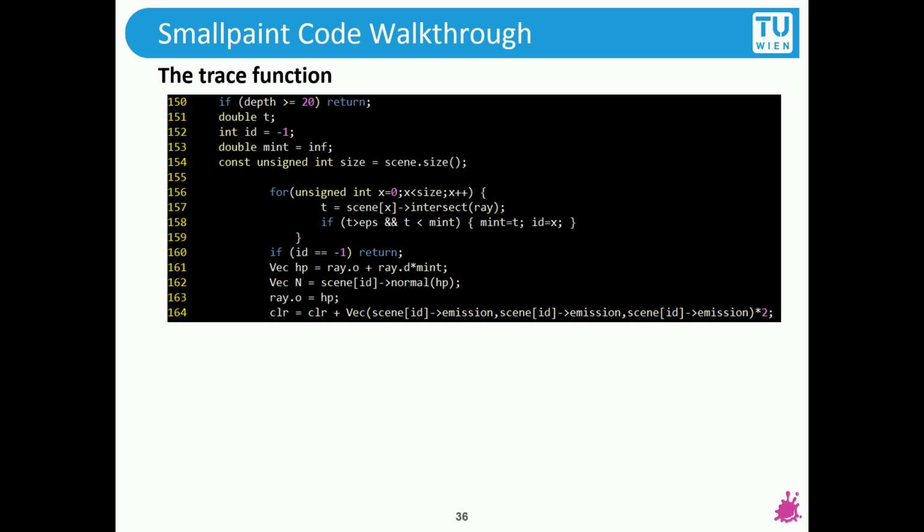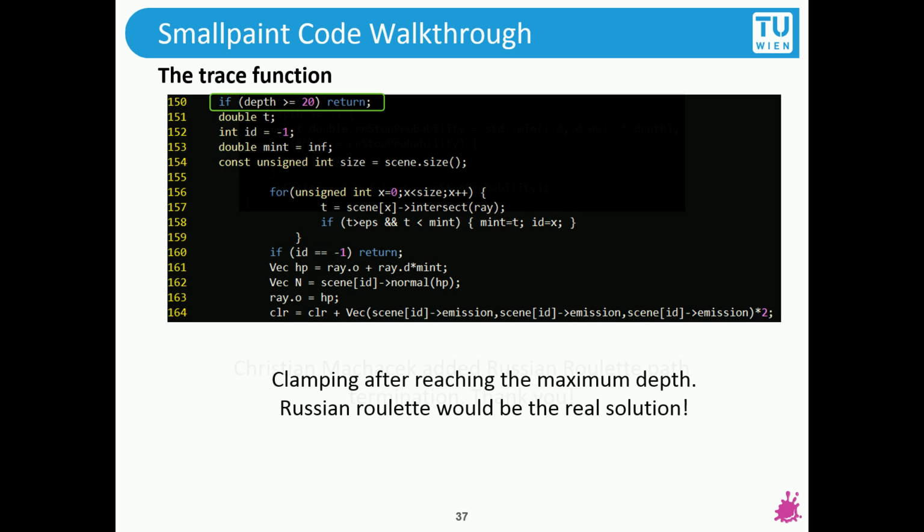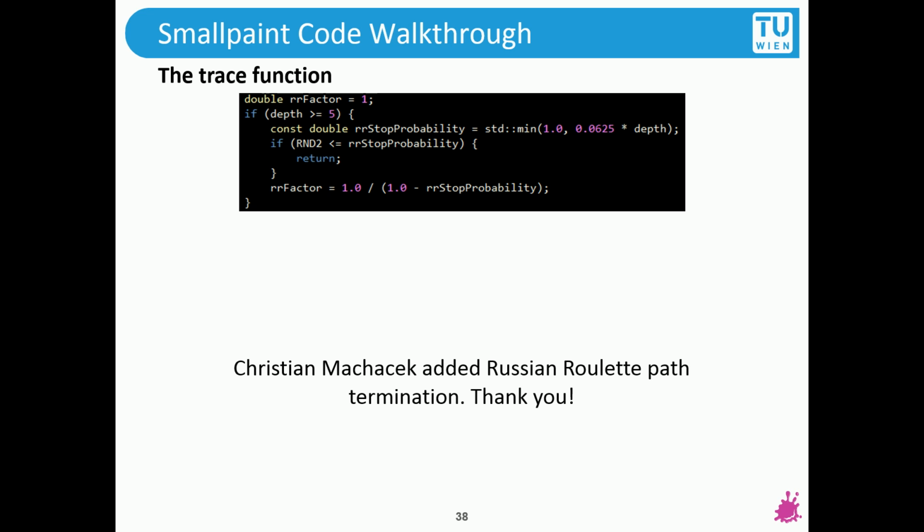What about the trace function? As you can see here in the first line, this code says that there is a maximum depth. Now, clamping after a maximum depth value is not really optimal because whatever number you put in there, the higher order bounces are going to be completely omitted. Now, the real solution would be Russian roulette path termination, which we fortunately also have.